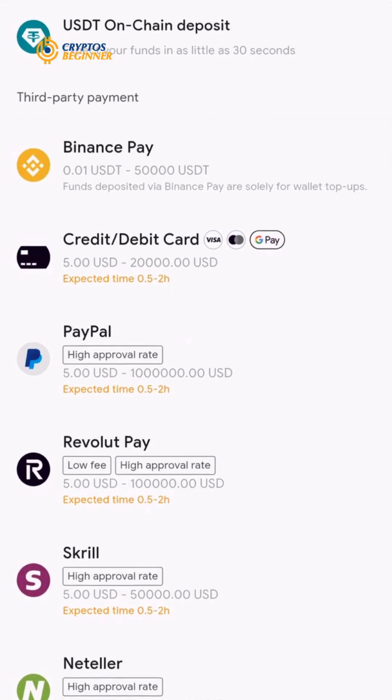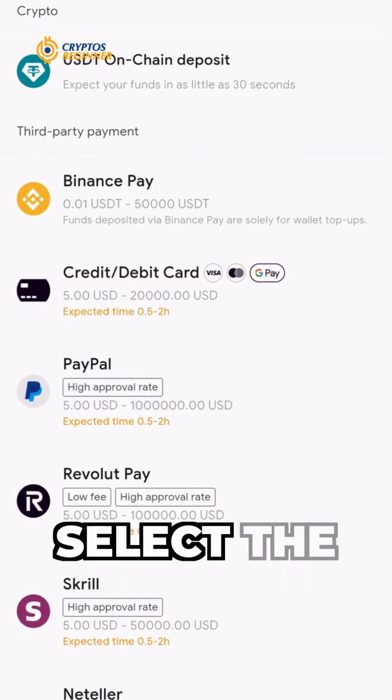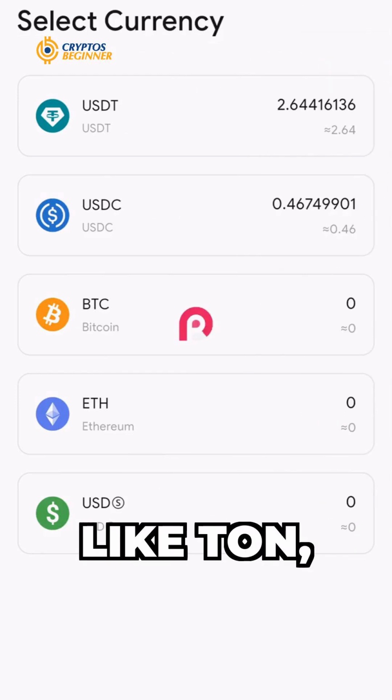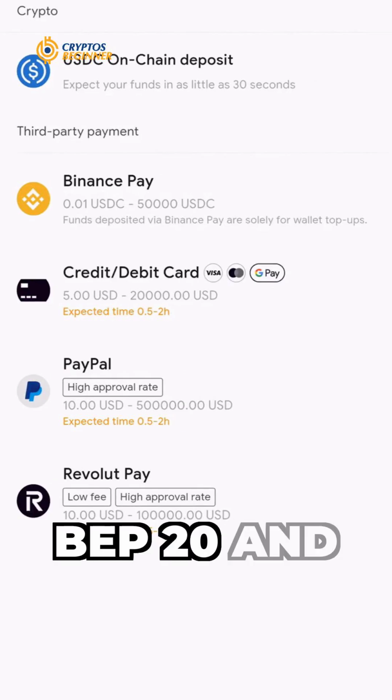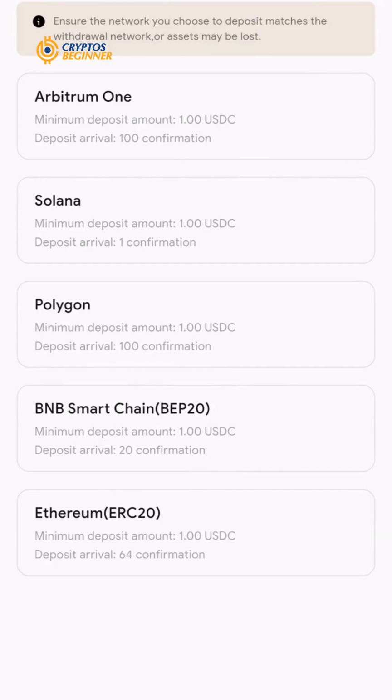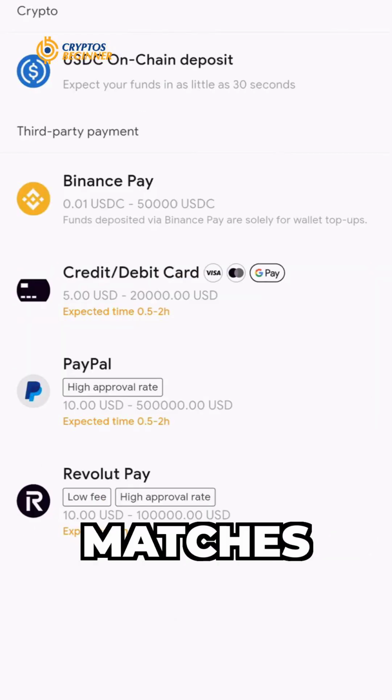For an on-chain deposit, you need to select the correct blockchain network. The app lists supported networks like TON, ERC20, BEP20, and others, showing minimum deposit amounts and confirmation times. It's crucial to ensure the deposit network matches the withdrawal network.